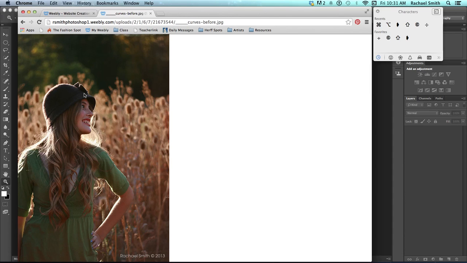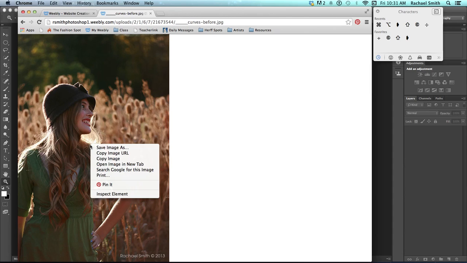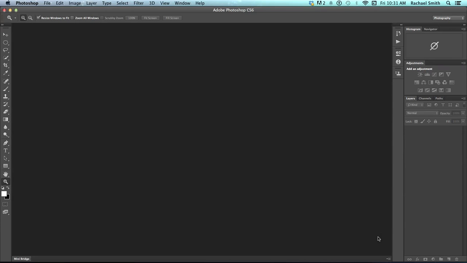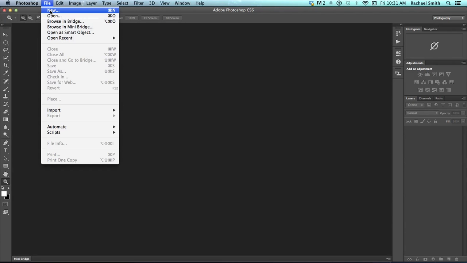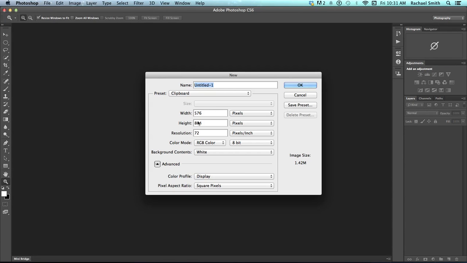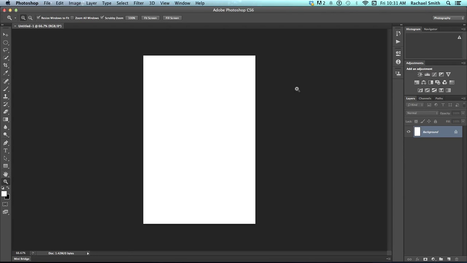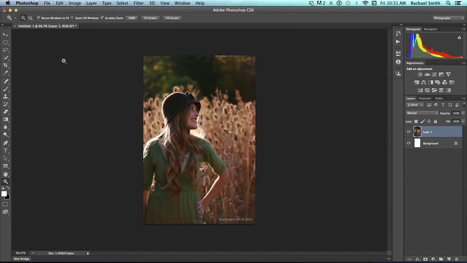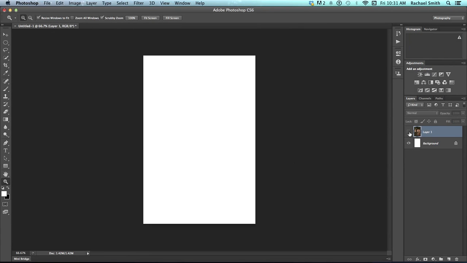So I'm going to show you another way to open an image in Photoshop. If we right click on something that's on the internet and say copy image, it copies that whole image up to our pasteboard. And then when we come over to Photoshop and go File, New, the dimensions in here are already the size of that image. So you don't have to change anything. All you have to do is say OK and then go to Edit and Paste, and that image will come in as a layer.